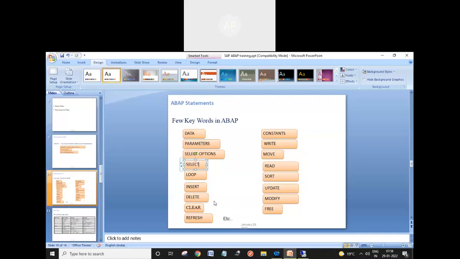We apply read on internal tables, not on database tables. Read statements we apply on internal table data. So whatever the data in the internal table, we use the read statement.